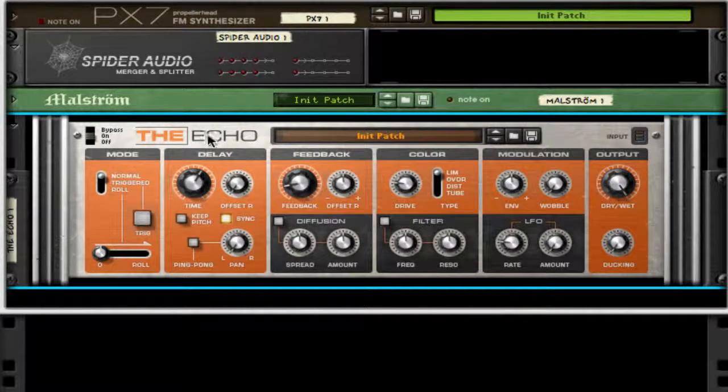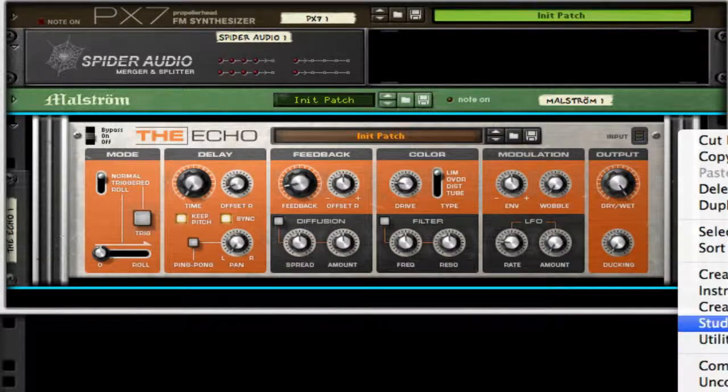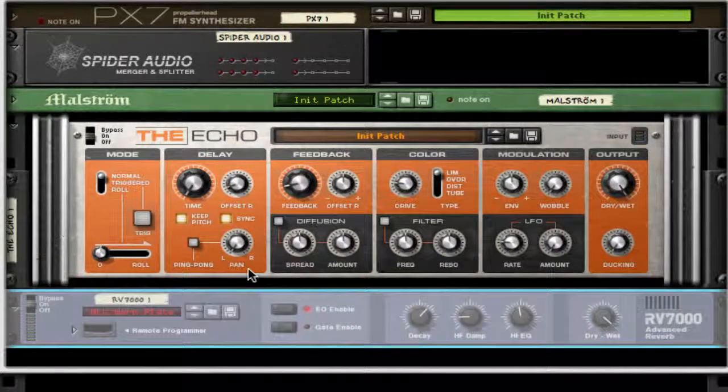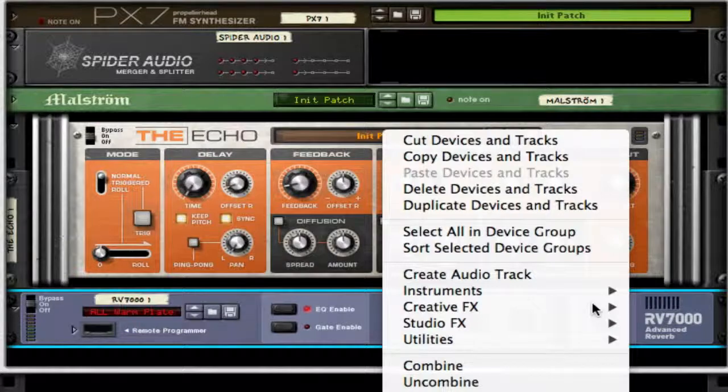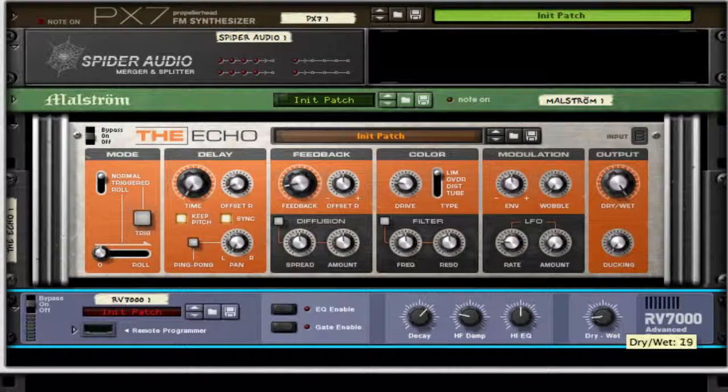I'm going to reset this. I'm going to take my time to 1/28, my right offset to 132, keep the pitch. The feedback is fine, and so is the drive. Next, what we want to do is create a little bit more of room. So I'm going to create an RV7000 advanced reverb, reset the device, set the dry wet, and then decay to 19.